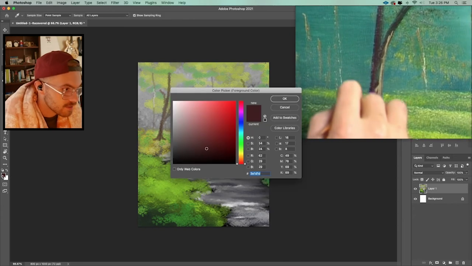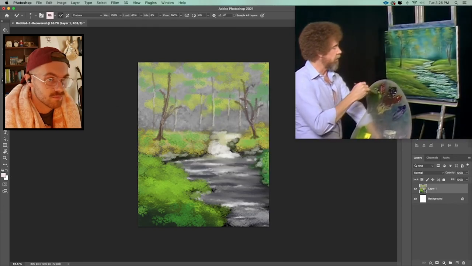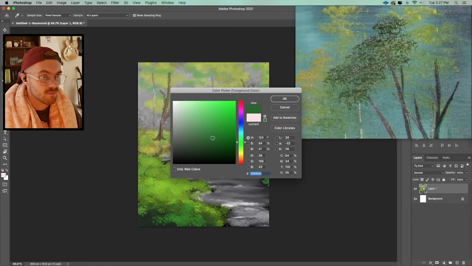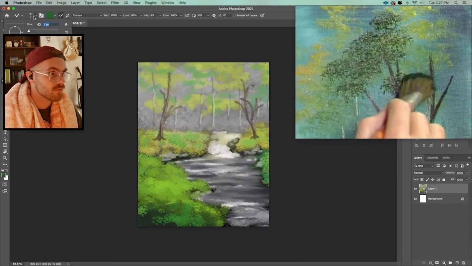Oh, hell yeah. I'm going to go into some sap green with a 1-inch brush. And all we're looking for here is just some basic shapes.